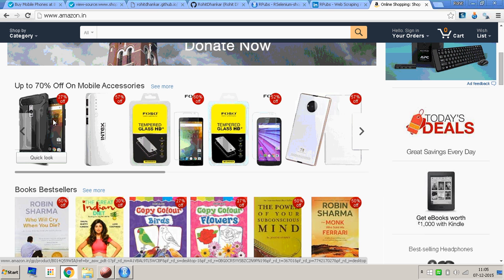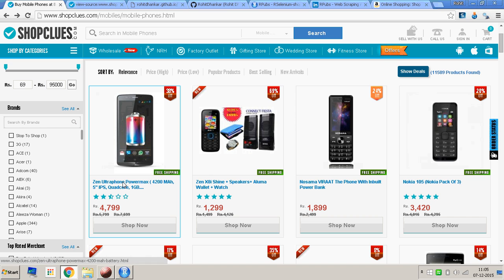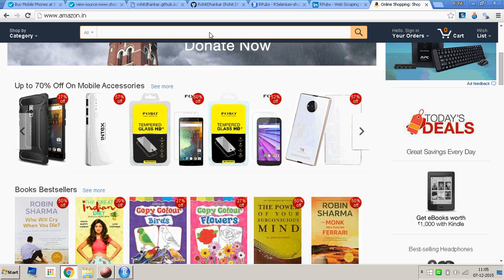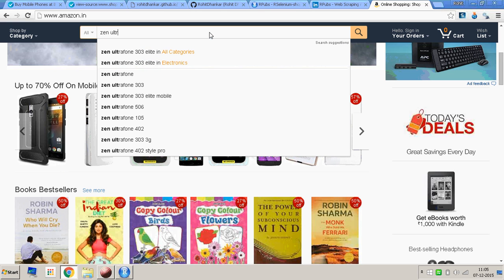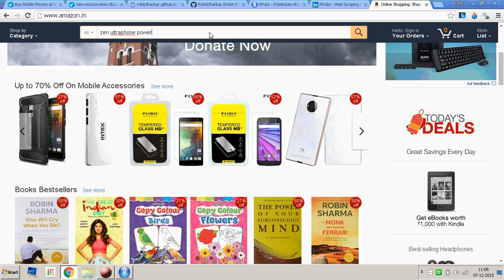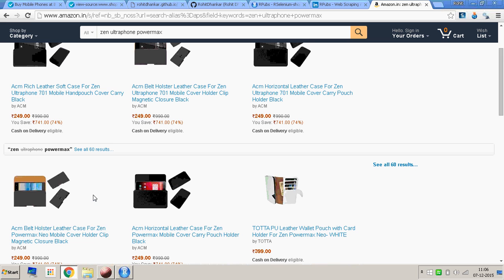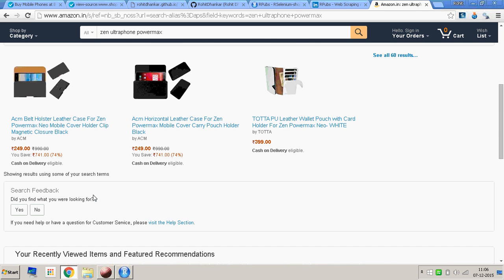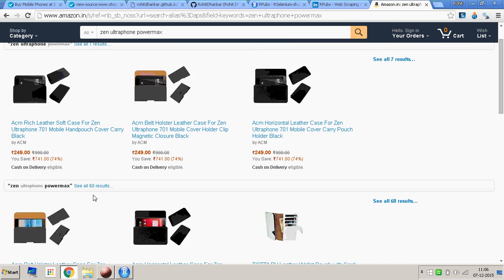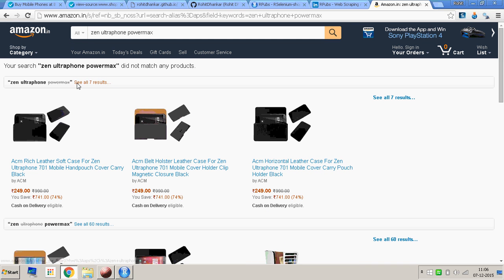Let's say I wanted something that's listed here as Zen Ultra Phone Power Max. If I went over here and searched Zen Ultra Phone Power Max, does it really come up? I don't even know what these things are, but it says some Acme something. Anyways, it says it did not match any products.